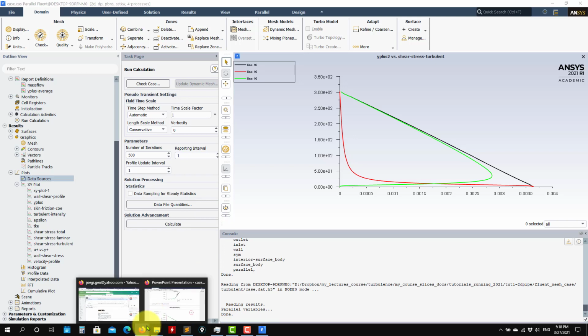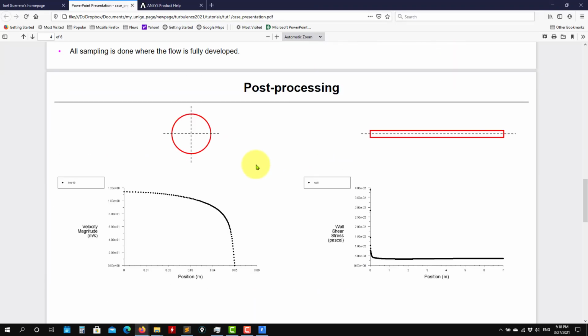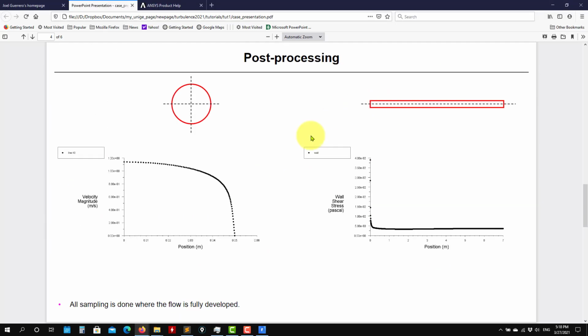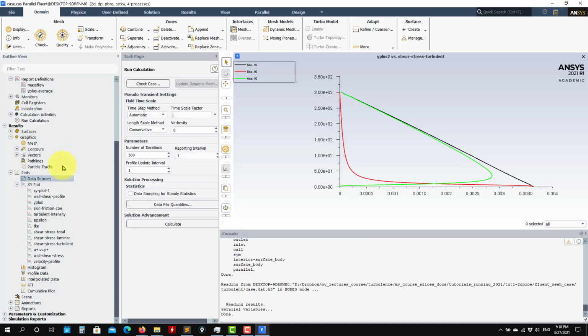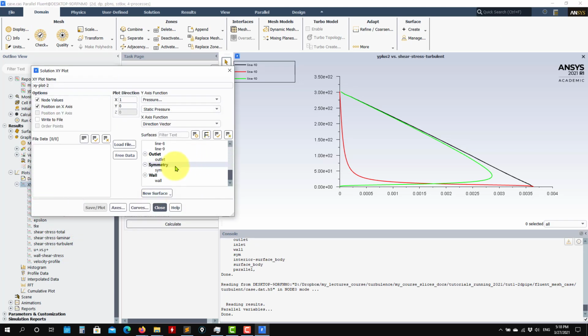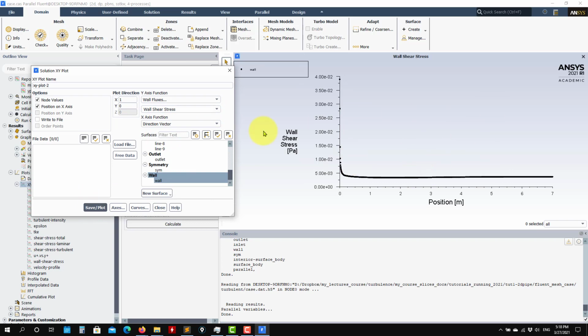So let me go here. See that this plot we saw. The wall shear stress at the wall, this one we saw. So the wall shear stress at the wall is also straightforward now. For instance, let me go here, a new one. You select the wall. Usually you have wall fluxes, wall shear stress, and you plot it there and you have it.